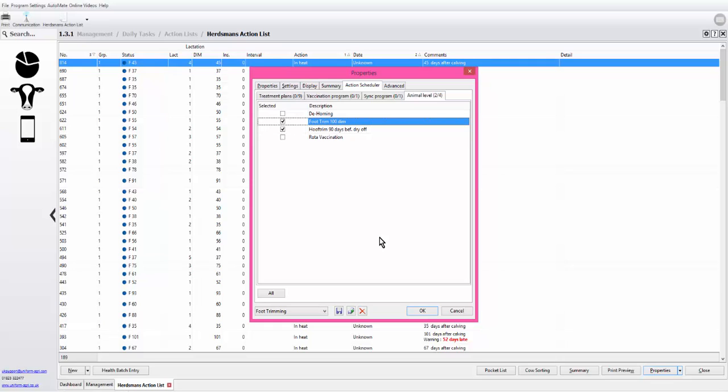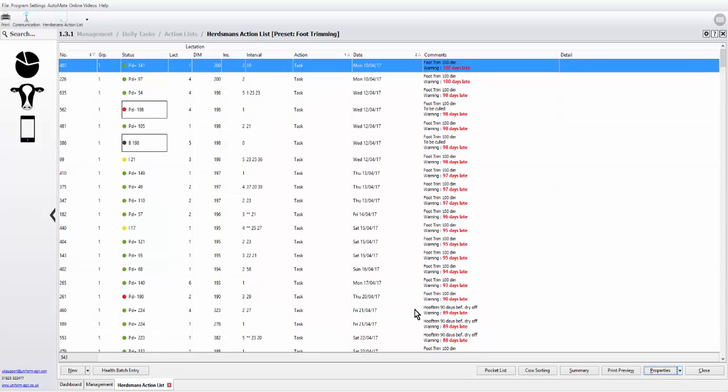Brilliant. So if we now hit the save button and say OK, now you can see that we have a list purely based on foot trimming. And what's handy is if we go back up to the top where it says Herdsman's action list and select the drop down, here you can go quickly to select either the dashboard, the foot trimming or the app.